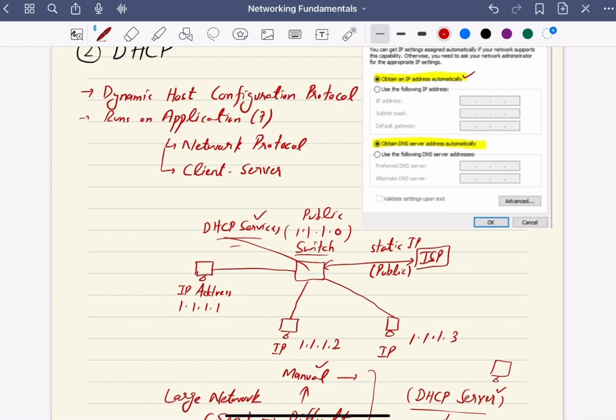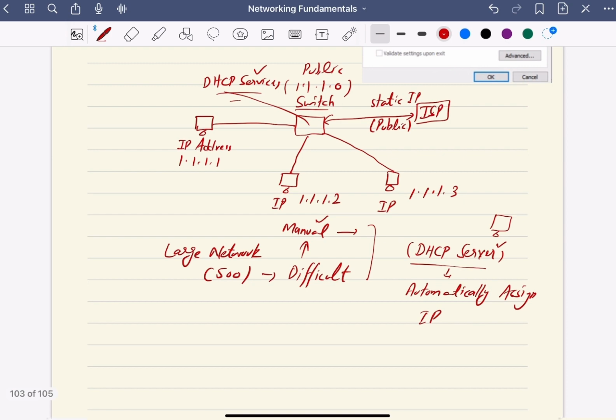Other than that, I'll come to this point: why, if you check on this, the automatic DNS server address. So what does it mean? We'll talk about it in a bit. But this is basically what DHCP does. It will automatically assign you the IP address. You don't have to do the manual IP addressing.